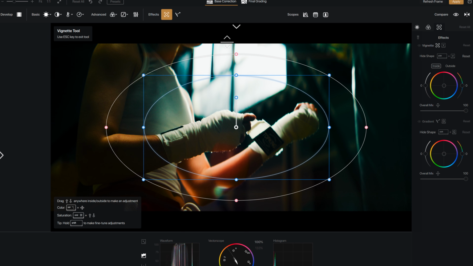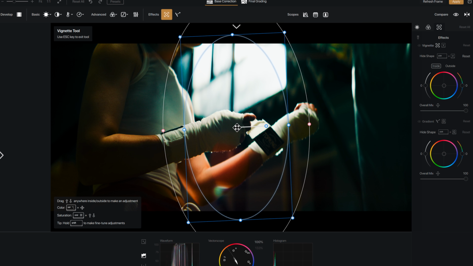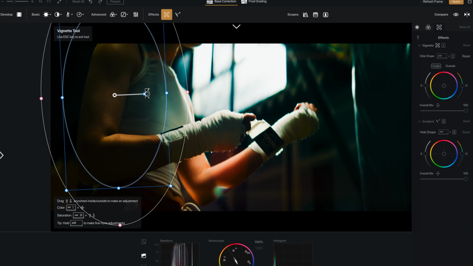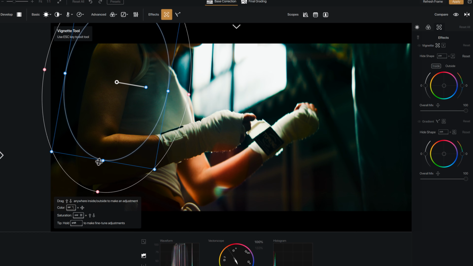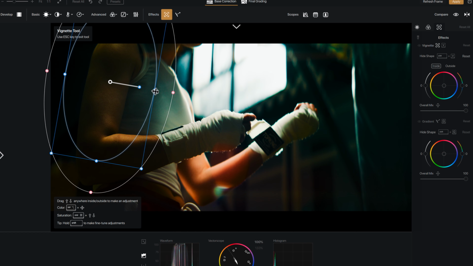Let's create the vignette. And the eye right here. Just make the mask smaller. There you go. And you can control the exposure right here too. You don't have to go all the way.